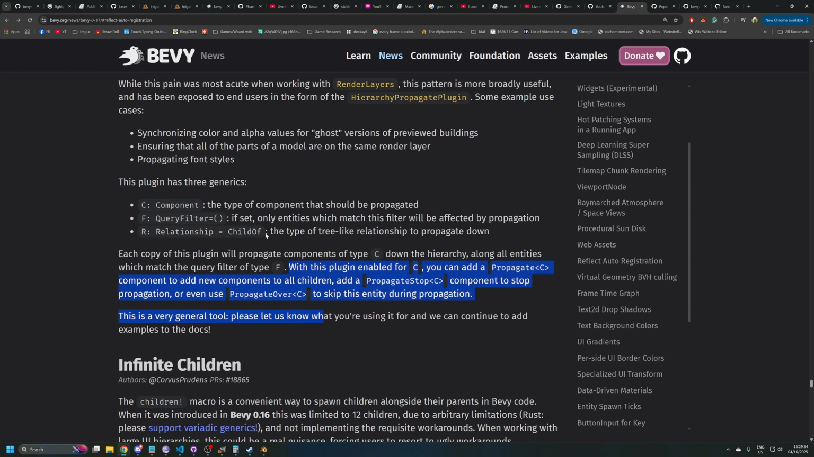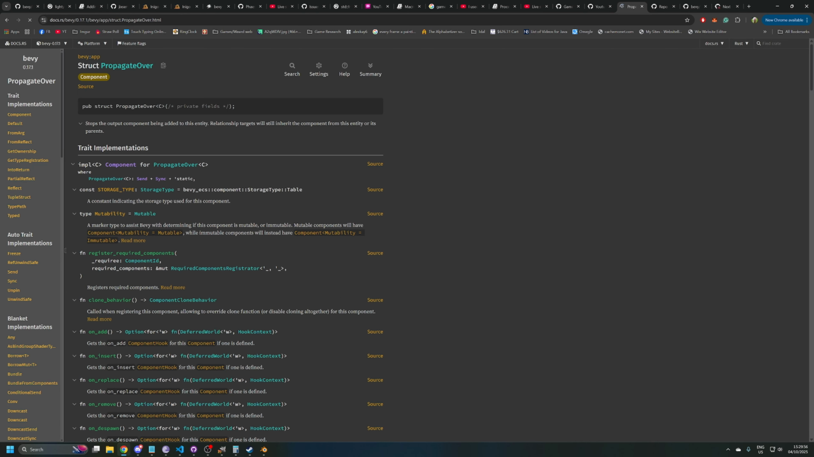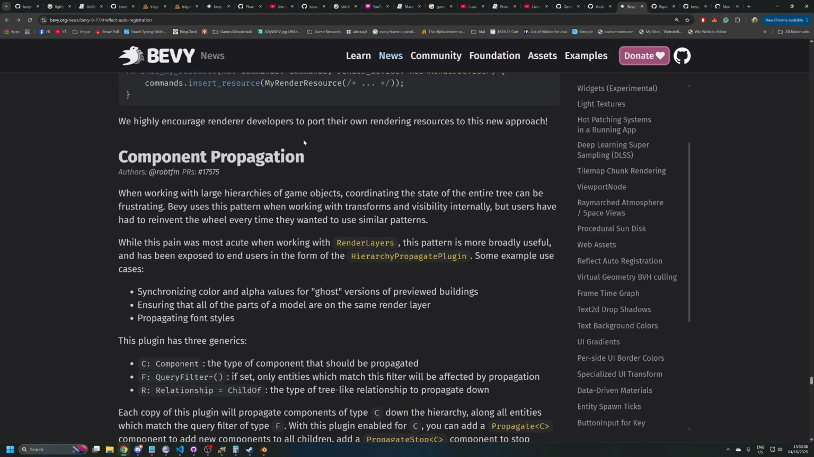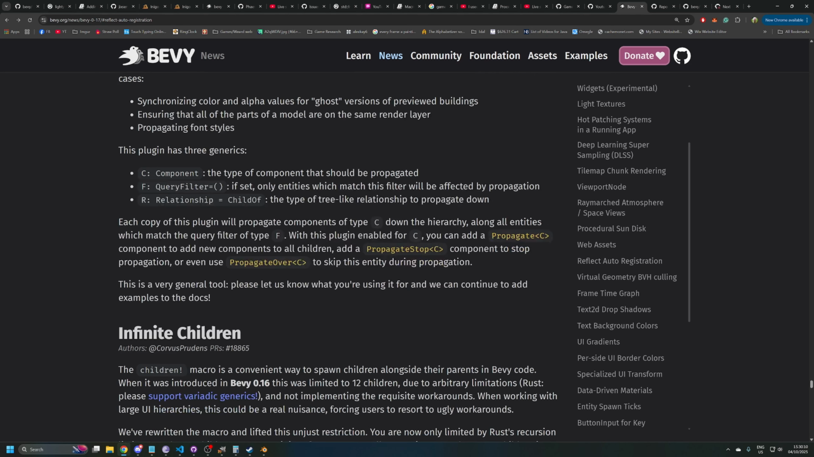So useful. As they're saying, it's a very general tool, so let them know so that they can add examples to the documentation about where you would use this, because it's a powerful tool, but it's hard to come up with concrete examples because it's very generic: you'll need this, but we don't exactly know when.